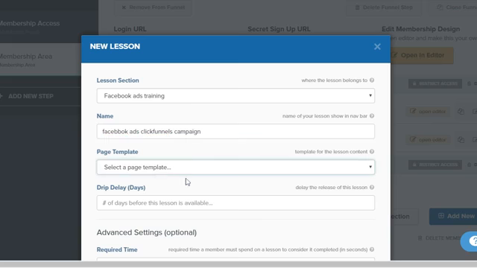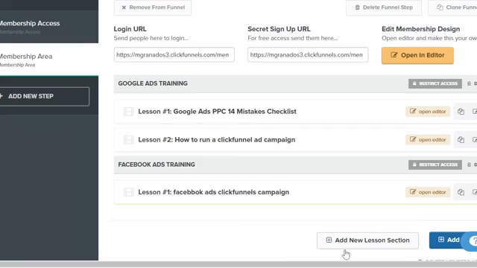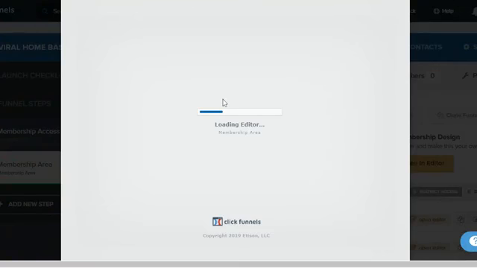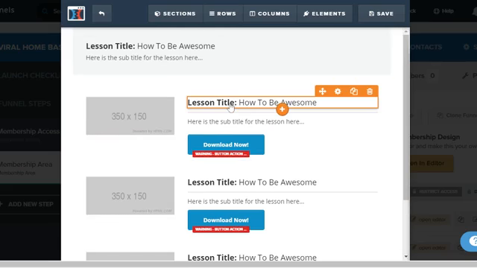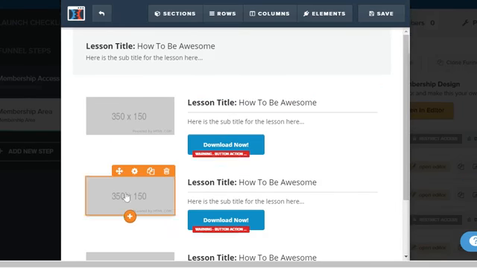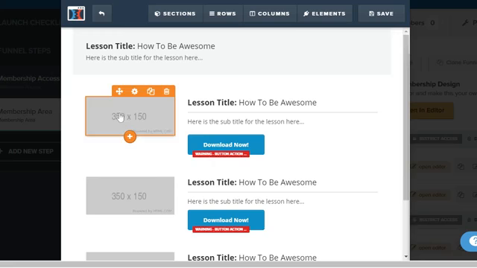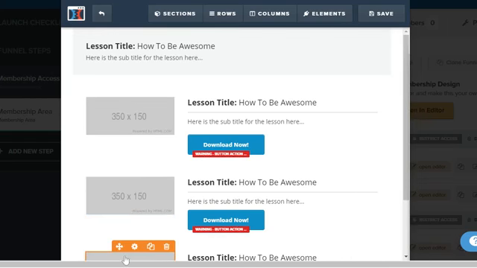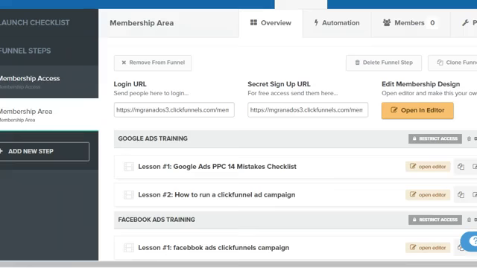Select the page template. I'm going to show you how it looks underneath the resource list. So if I click resource list, create new lesson, open editor. So this is what it would look like. Lesson title, how to be awesome. So you would just have different resources here on that, how to run a ClickFunnels campaign. It might be your ad, it might be your ad copy. It could be more resources underneath there, and so forth.